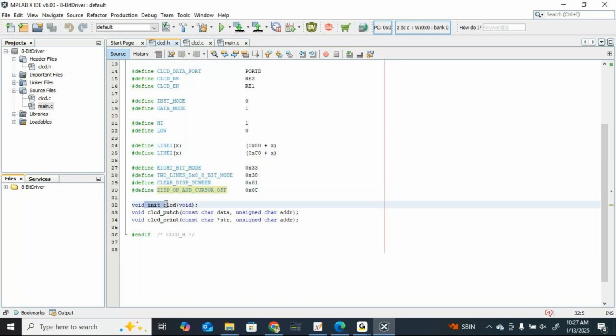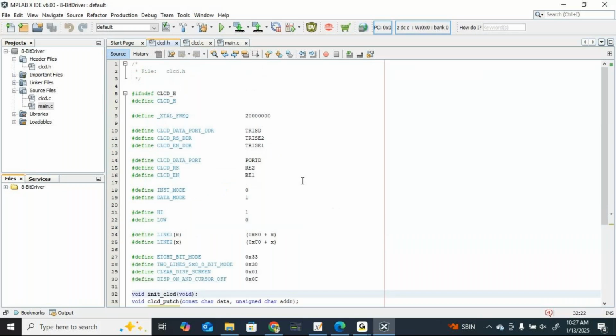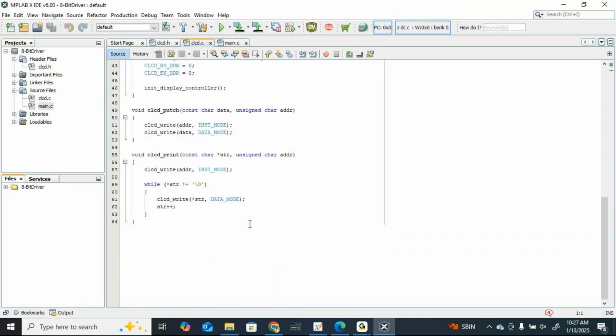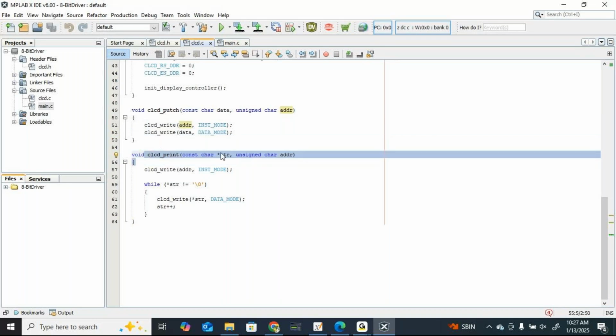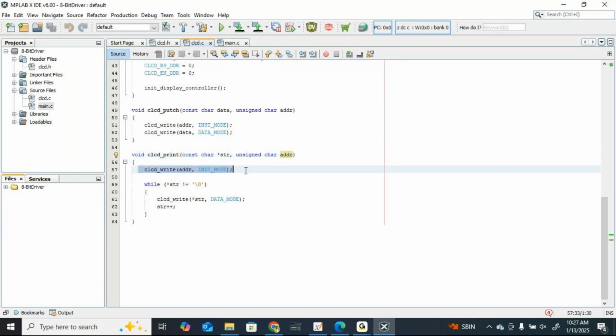And here we will be having init_CLCD, CLCD_putch, CLCD_print, as well as one prototype that is missing here, which is our CLCD_write function. First we'll discuss CLCD_putch. We have to pass the data and the address, so we'll be calling the CLCD_write function and passing our information. Then for CLCD_print, we'll be passing our data, which is our array, and then the address. We have to write that address only one time.